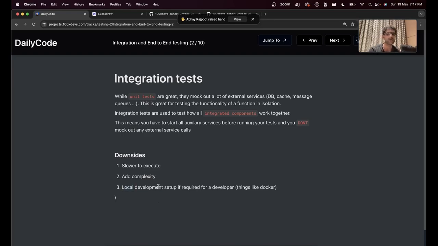Number three, local development setup is required for a developer. If there's a random developer with a basic laptop that comes without Postgres in it, without Redis in it, without Docker in it, they will most probably not be able to start the services, and hence their integration tests would fail, even though they haven't made any code change. Only because they weren't able to start Postgres, their integration tests would begin to fail. That is why you avoid them.